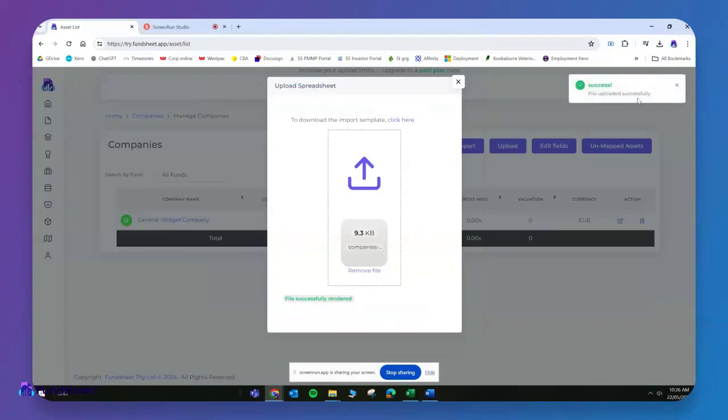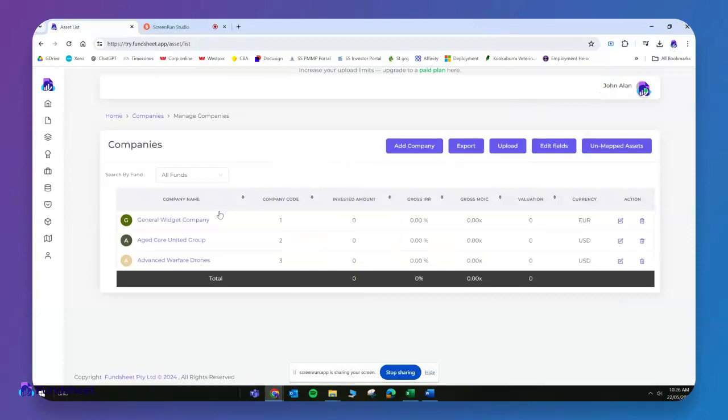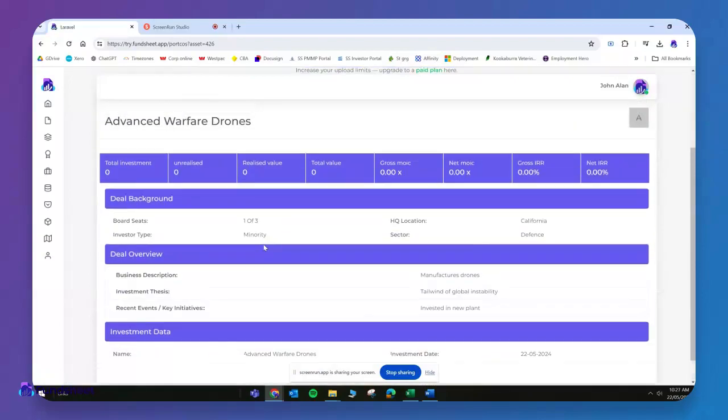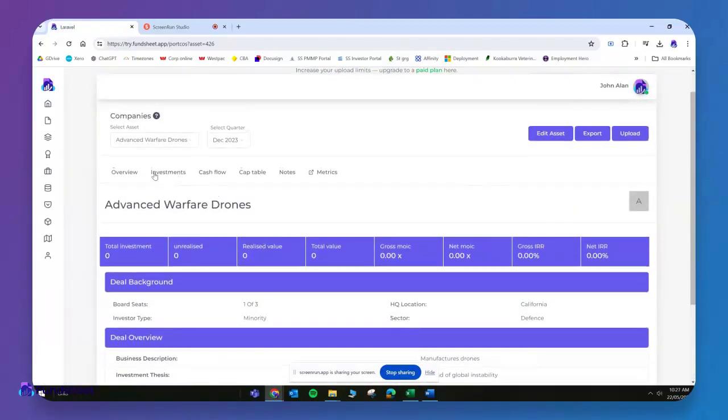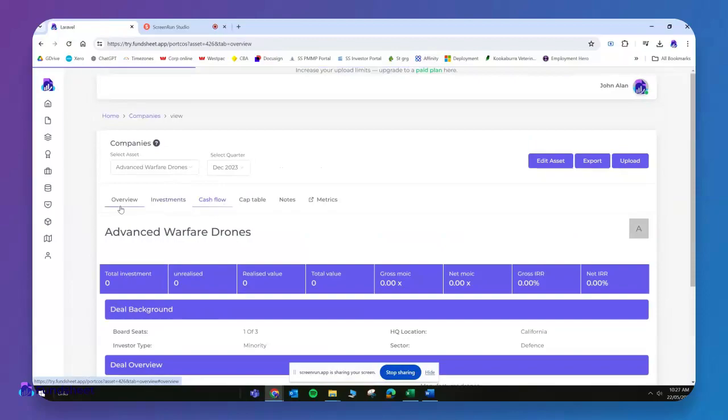What will happen now is it'll process it and map it to the same codes or fields that you've got set up. And now you can see we've got 3 companies set up. Advanced Warfare, the first one we added. You can also go into any of these companies and view it or edit it. And then you can start tracking things like investments, cash flow, etc., which we'll cover in a different video. Okay, great. So now we've set up our funds and we've set up our companies.